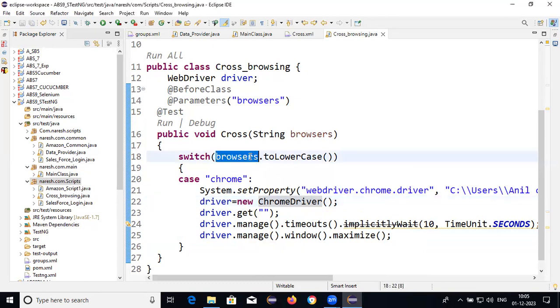Yes. I want to switch on lowercase. Which is the lowercase? Chrome is completely lowercase. If you provide uppercase here, it will not execute, because we mentioned toLowerCase. The next one, I need to apply break. Once it executes the Chrome browser, I will apply the break.